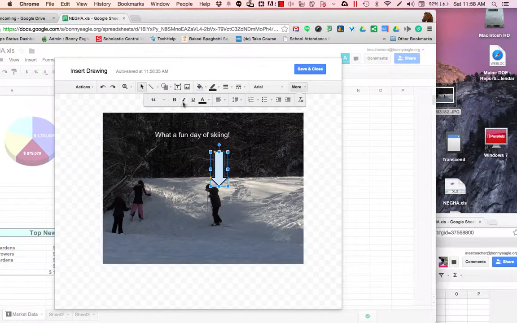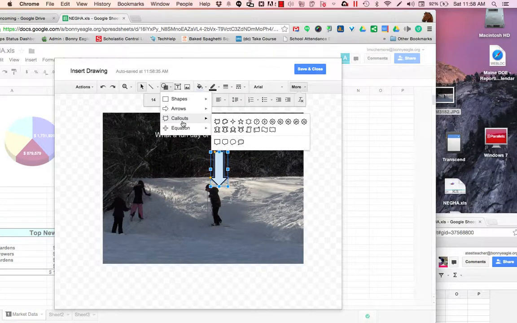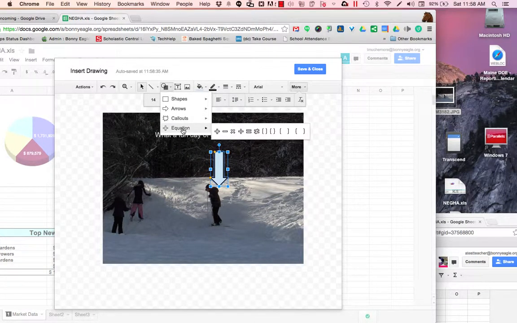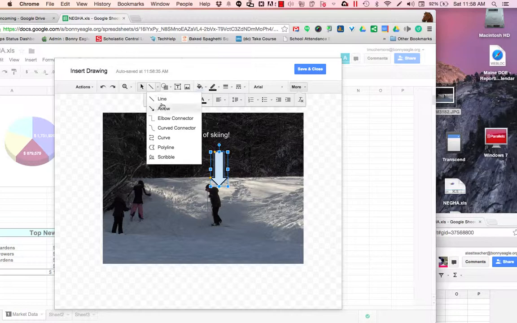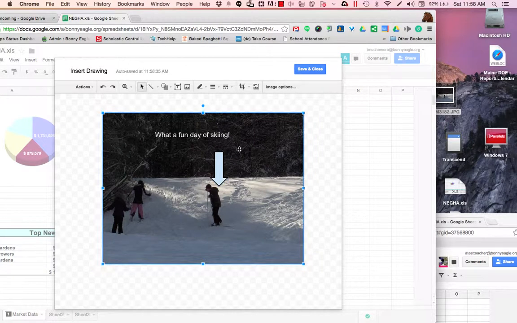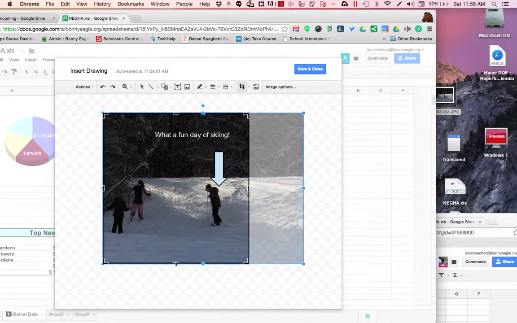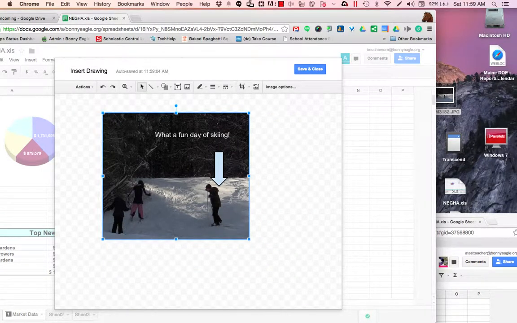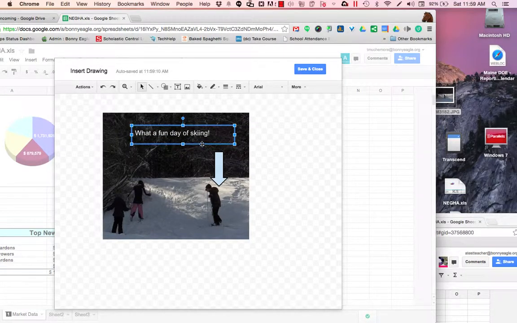Or a call out if we wanted to use a call out. Put an equation on it. We could also use lines, arrows, elbow, curve, connectors, curves, polylines, or scribbles. You notice we also get crop, so if we wanted to crop the image, pull it in a little here. And then click on it again. Let's move our text over here. And then once we're ready and we have it the way we want, we click Save and Close.